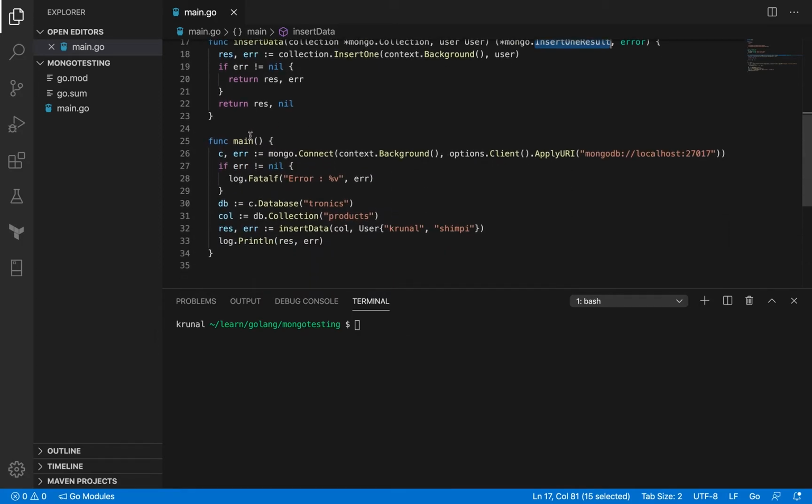Then I have a main function. If you look at the main function, I'm calling the Mongo Connect method. By the way, the connect method is a combination of calling NewClient on Mongo, which gets you a client, and calling the Connect method on that client. So this one method is a combination of two other separate methods, NewClient plus Connect on the client. So this is a shortcut sort of.